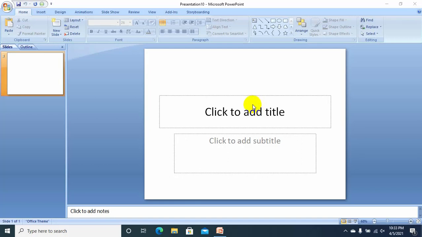This is Yamin, and in this tutorial I'm going to show you how you can make a presentation in Microsoft PowerPoint. After you watch this full video, you will be able to make your own presentation. I will talk about all the basic and the advanced things of Microsoft PowerPoint. So once you open Microsoft PowerPoint, you will see a blank page like this.